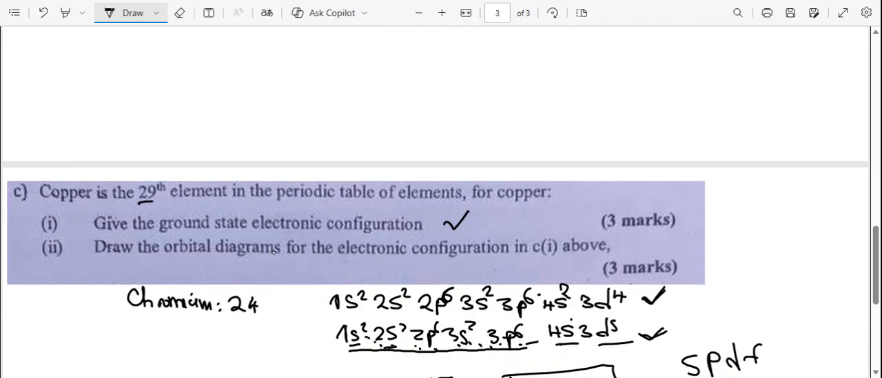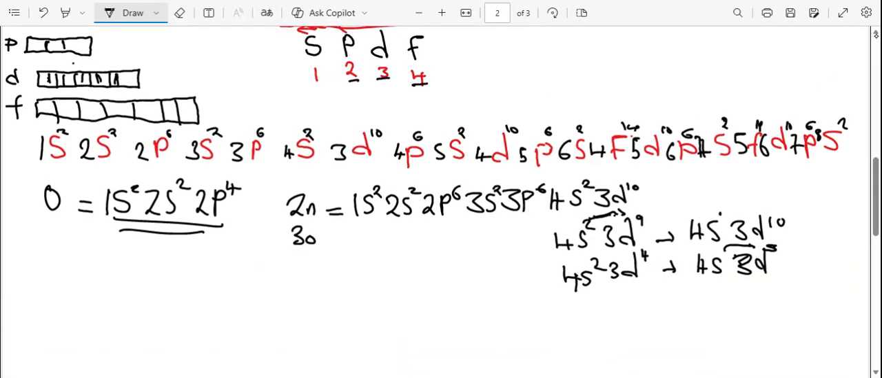Draw the electron configuration and also the orbital diagram for this. So this marks the end.